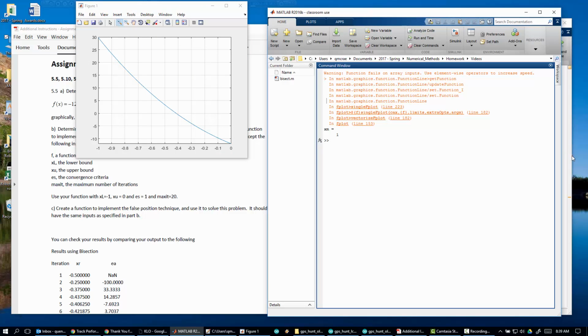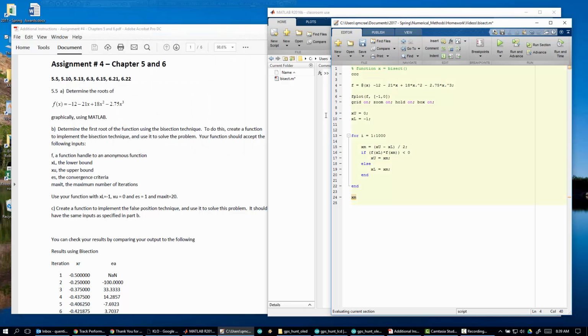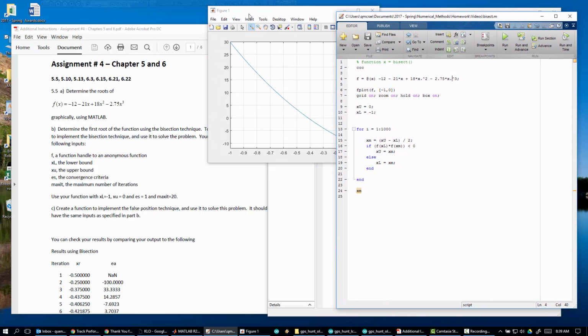Oh, it's getting upset that I wrote this function without the dot operator. So if I put a dot operator there and a dot operator there, when it's calling fplot, it wants to be able to call it more efficiently. And so there, the warning goes away. Okay, so there we go.